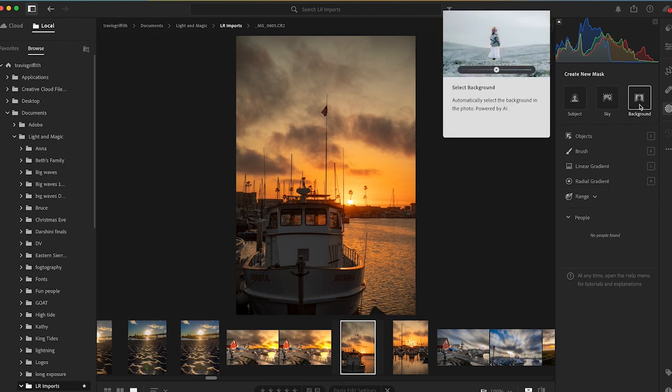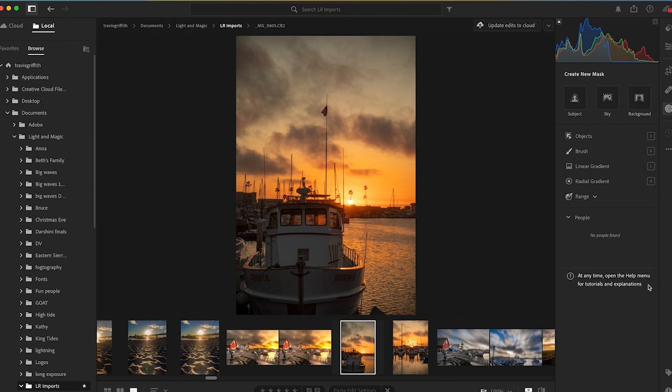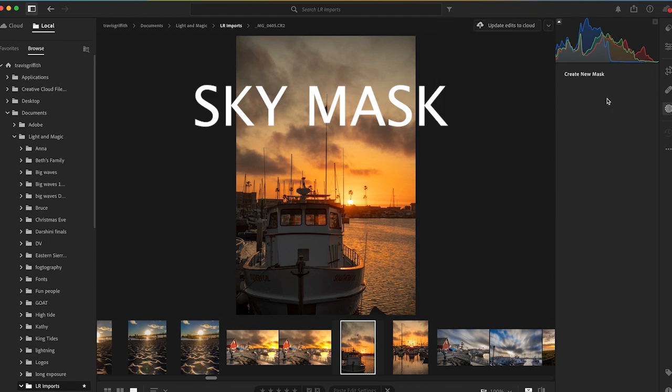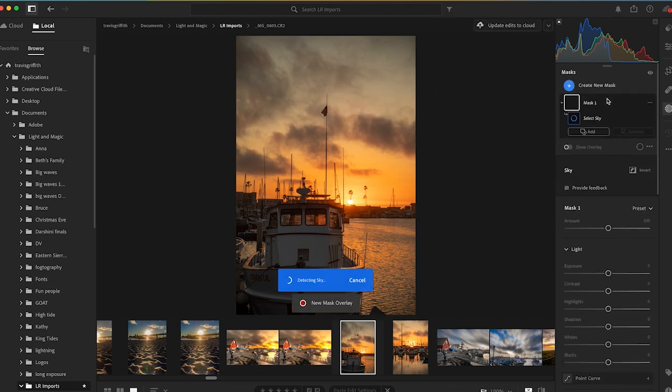Background is also more of a portrait thing where you can select everything behind a person. So again, we probably won't get into background too much. So let's go through masks one by one here. Sky, we've done this in other videos and it's pretty simple, but if you hit the sky mask, Lightroom is just going to select everything that it believes is the sky in your photo.